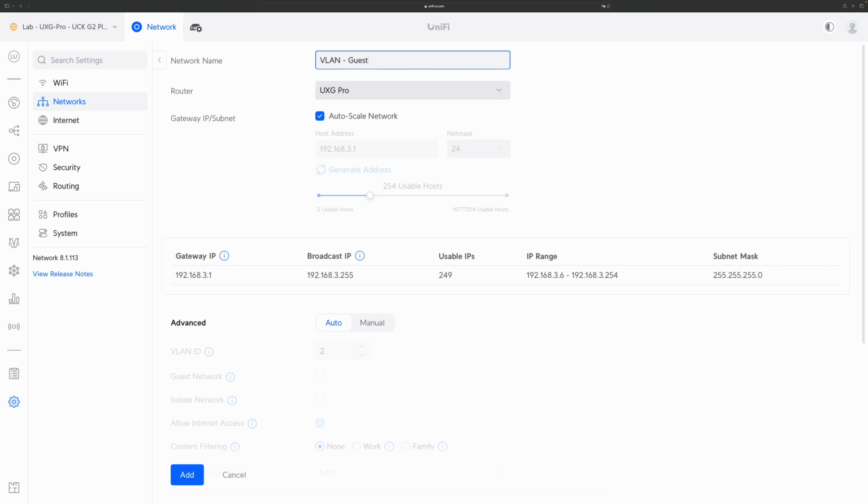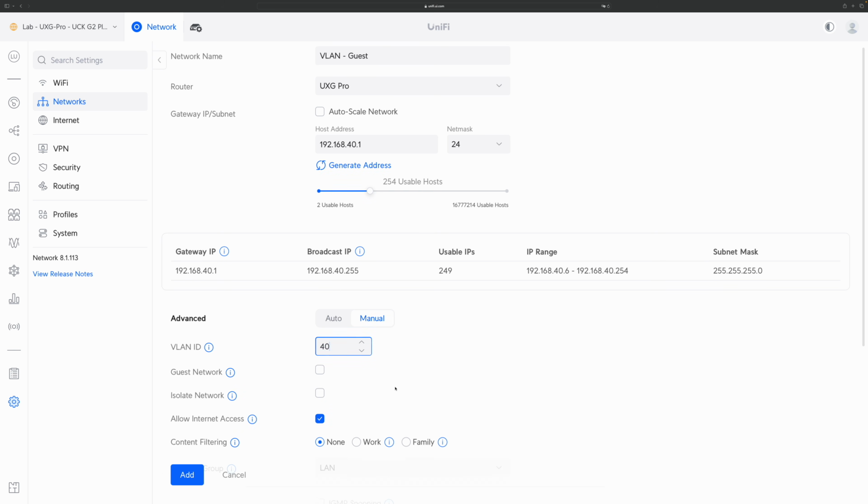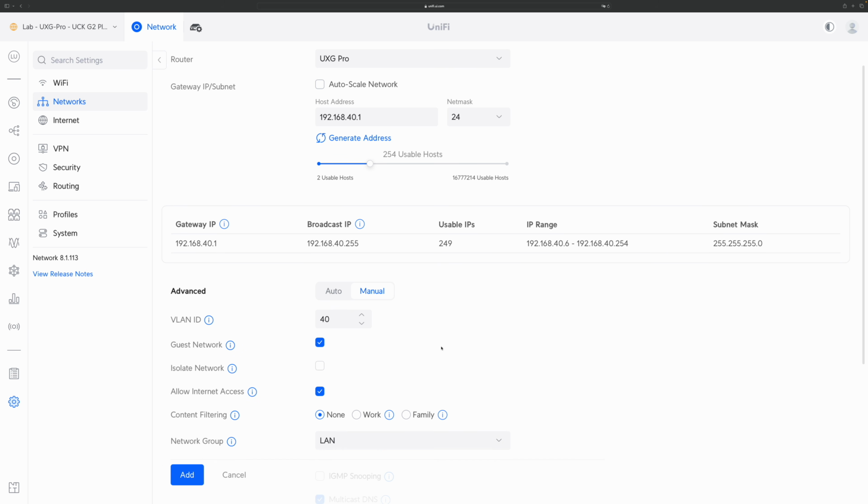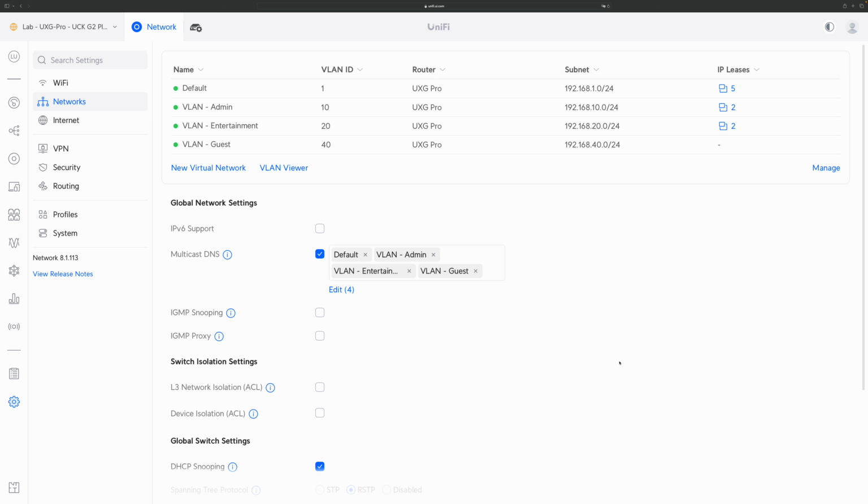New VLAN guest, change the subnet to, let's say, 40, then VLAN ID 40, and enable the guest network. Pay attention here, allow internet access is default. I don't want to change it. Of course, I want to allow internet access. Then nothing else to change. Add it. Let's check what the firewall rules look like after the new guest network is added.